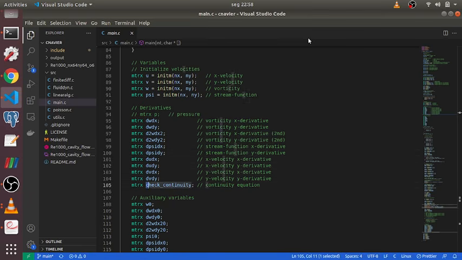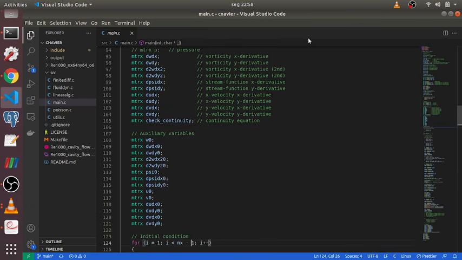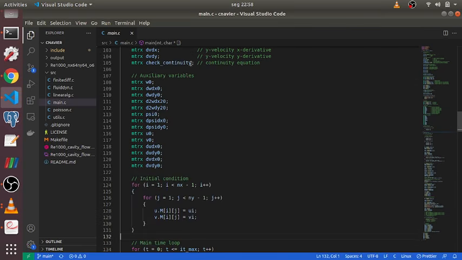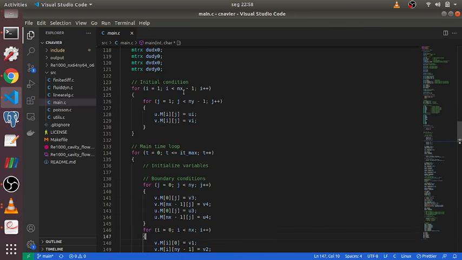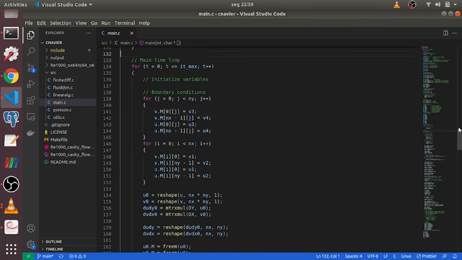Here is a matrix that checks the continuity equation in all the flow field. Here are some auxiliary variables, which are all matrices type of variable. So finally here we set our initial condition, which is equal to 0 in this case. And finally begin with the time loop, which we will iterate over and over. It reinforces the boundary conditions.